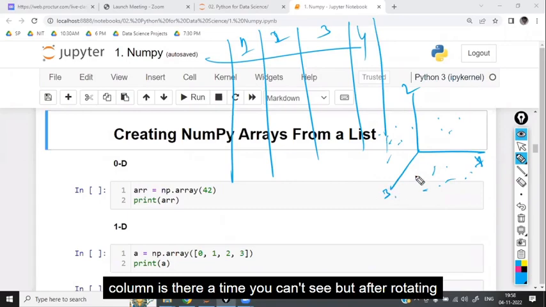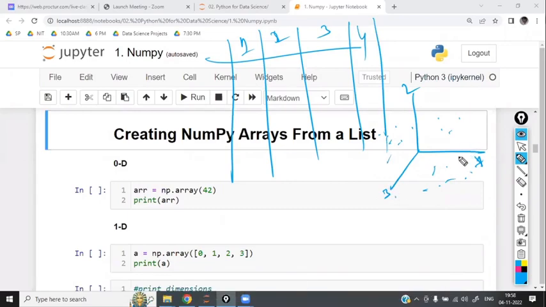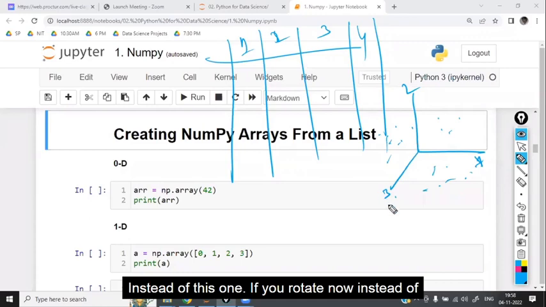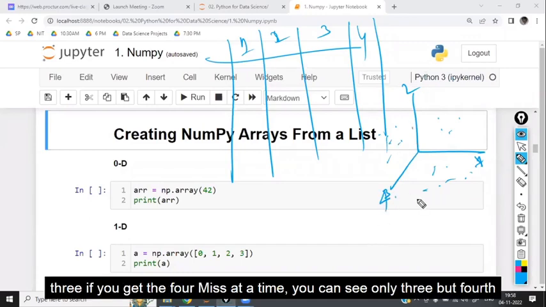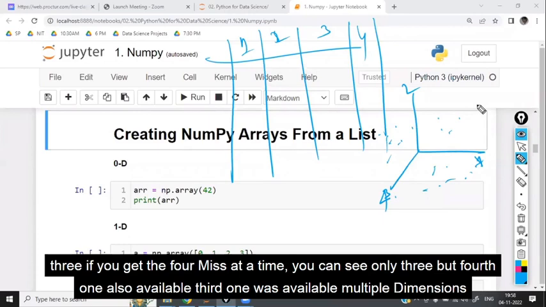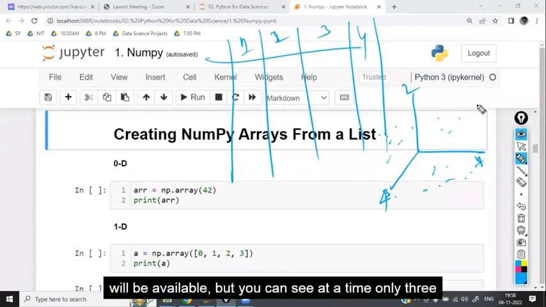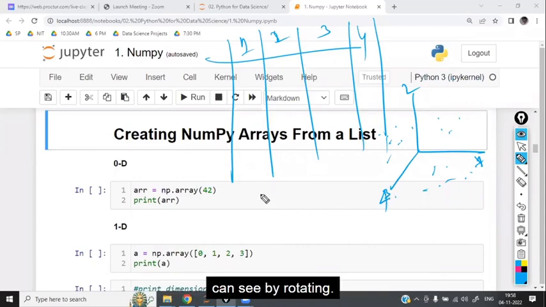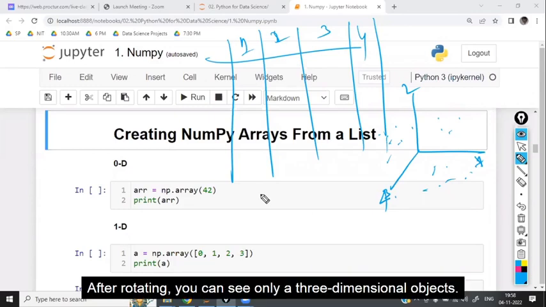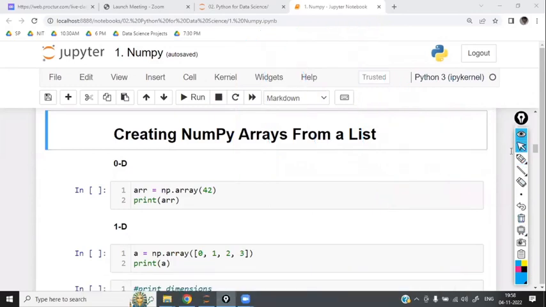At a time you can't see all of them, but if you rotate, then instead of one of the 3 you can get the 4th. At a time you can see only 3, but the 4th one is also available, and the 3rd one is also available. Multiple dimensions will be available, but you can see only 3 dimensions at a time. The 4th dimension you can see by rotating, but after rotating you see only 3-dimensional objects, right?